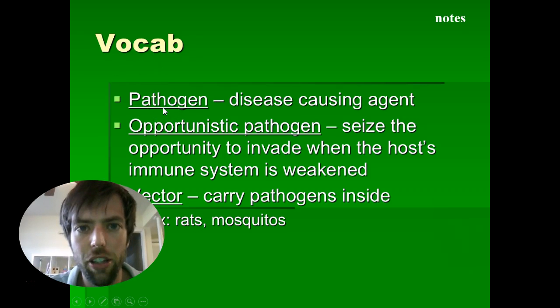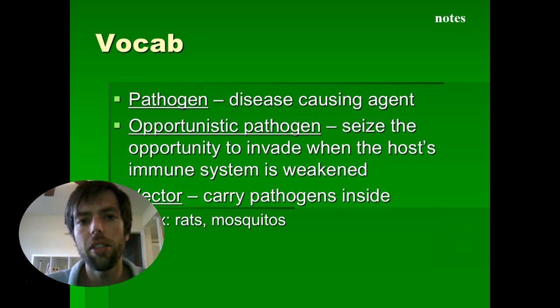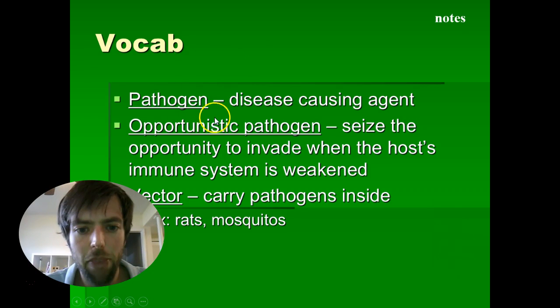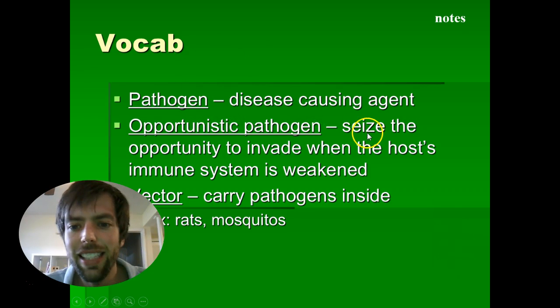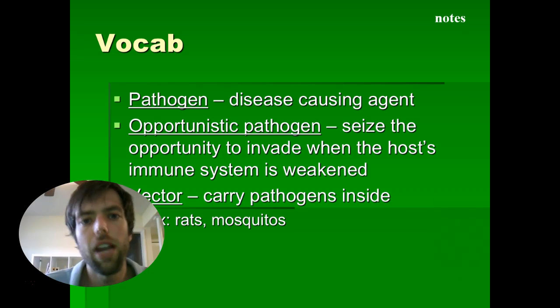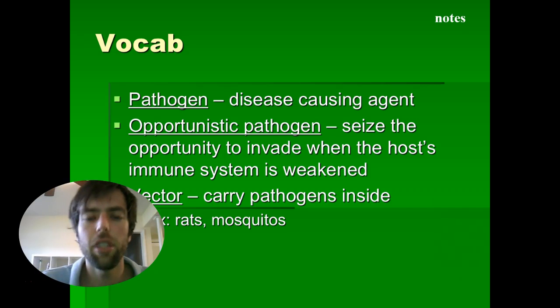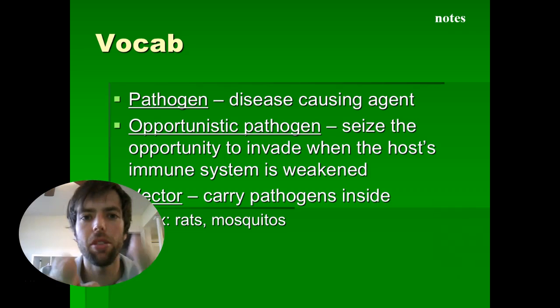That is a pathogen. Now, there are other kinds of pathogens that are still disease-causing, but they might be slightly nicer. We call those opportunistic pathogens, and they seize the opportunity to invade when your immune system is weak. So these aren't guys that make you sick all the time, just when your body's been stressed out. Maybe you've been staying up too late, maybe you've been sick with something else, and you find yourself coming down with a new illness. That's because of an opportunistic pathogen.